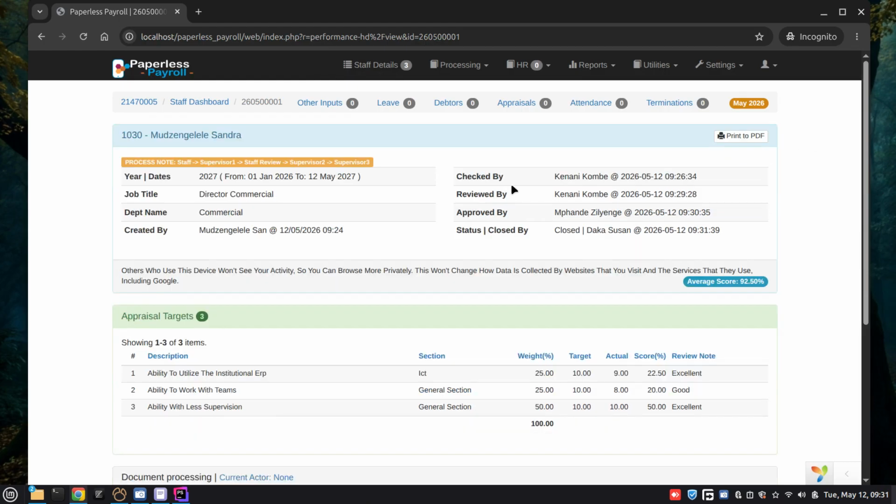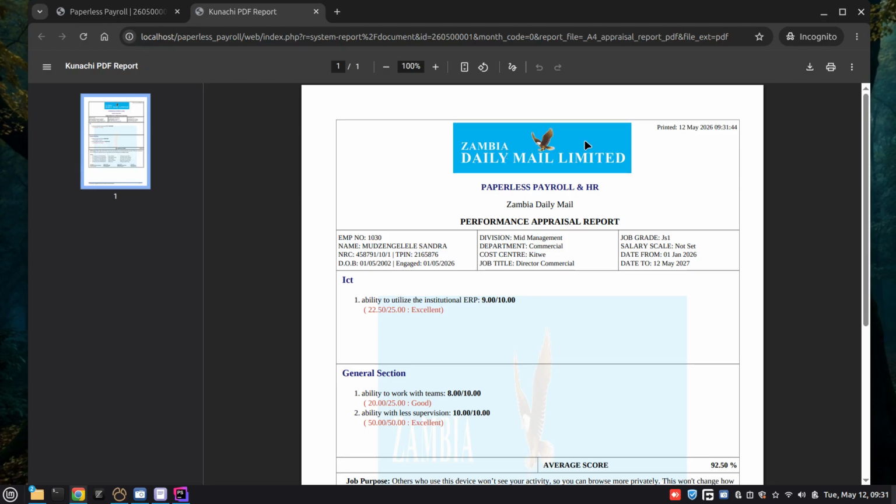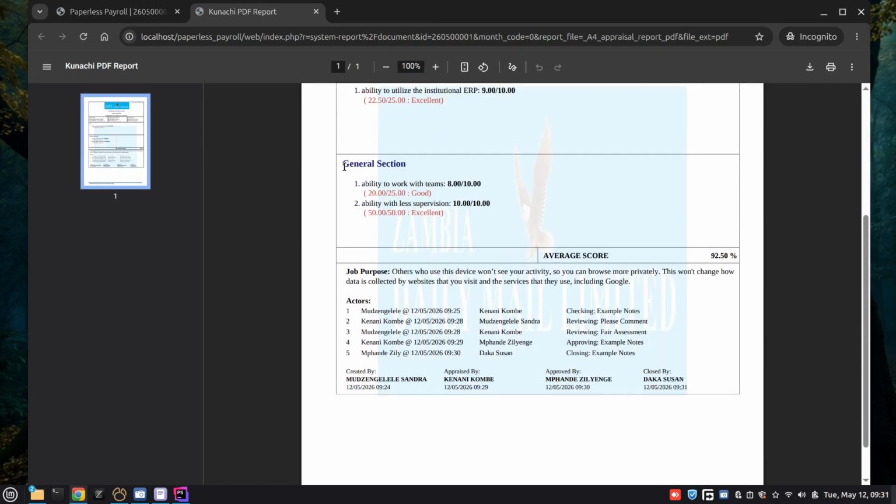So the last person can mark as closed to show that they were part of this process. They've actually seen everything. And now if you open the PDF, you see that the PDF is going to show the details all the way like that. Then under the ICT section, this is what we've achieved. Under the general section, these are the targets and how they were marked, and the average score 92.50%. And then this is the job description here, and then from there we have all the actors.